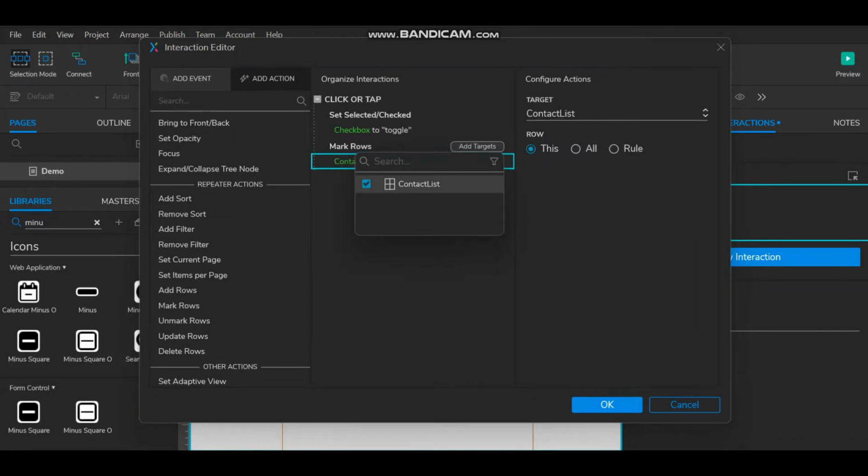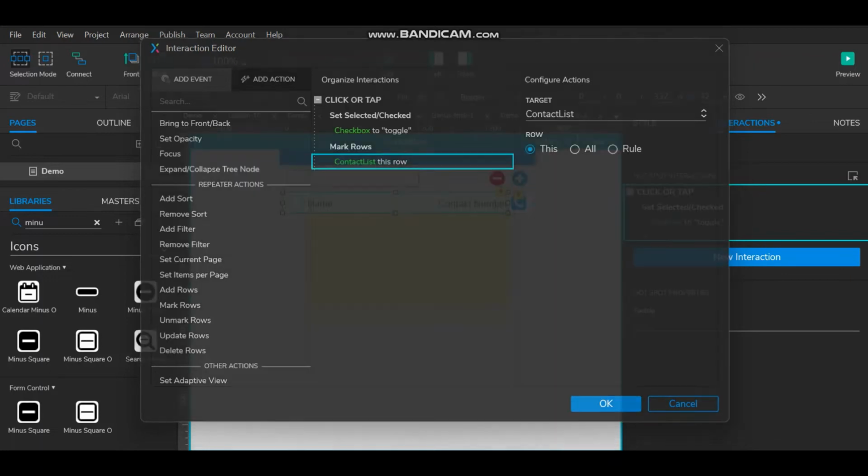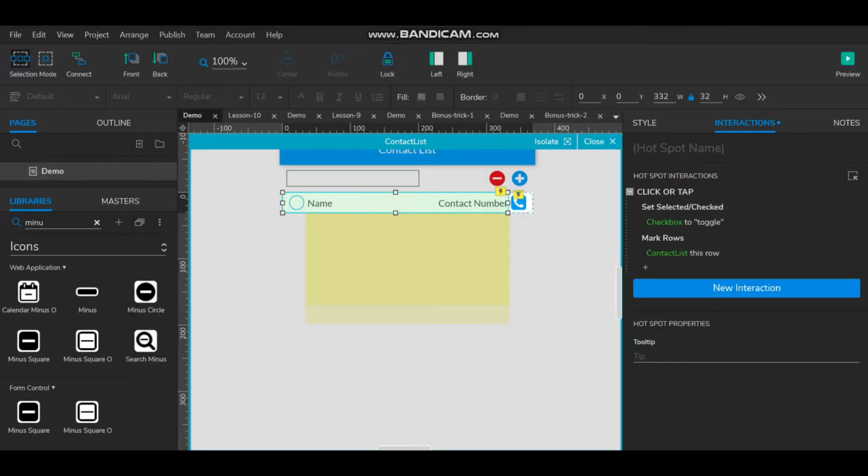Select contact list, rows, this. So we are marking this row, or when the user clicks on the checkbox that is selected, it is marking the checkbox. The contact list will be marked.